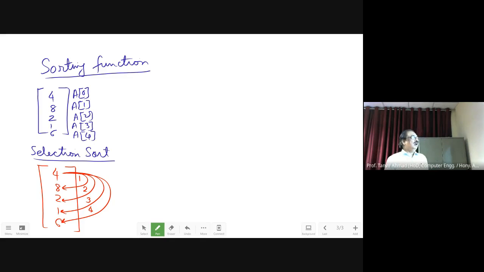Now, in the first comparison, when I compare 4 with 8, 4 is smaller, so nothing is to be done. The second time, when I compare 4 with 2, 2 is smaller, therefore I will swap these values. That means 2 will come here, 4 will come here. The rest of them will be like this only.